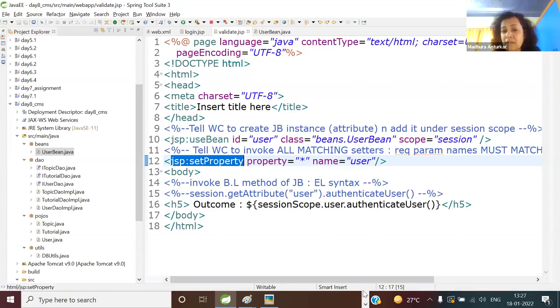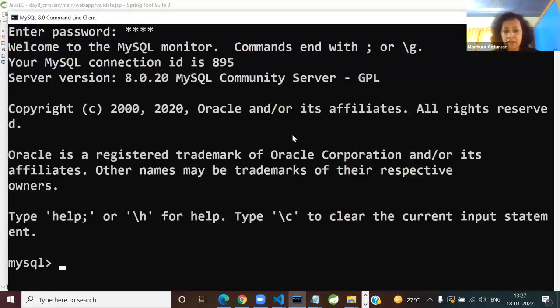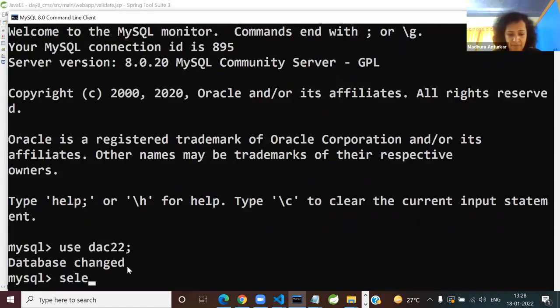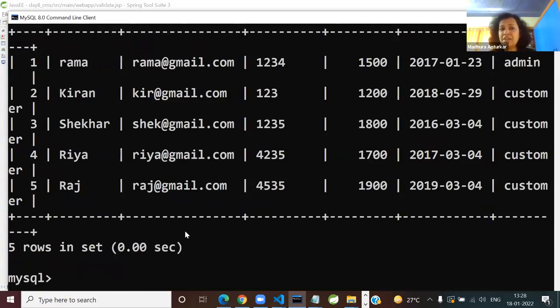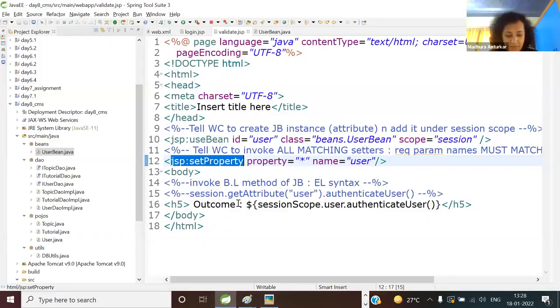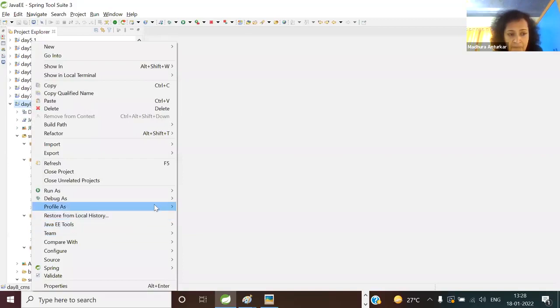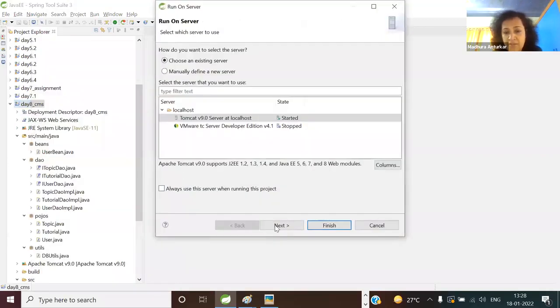Got it? So please open your database. Now it is everything database based. Look at your users table. And let's give some credentials. So first, let us give the wrong credentials and see what happens. So now I'm just running the thing. You also run. Run on server.